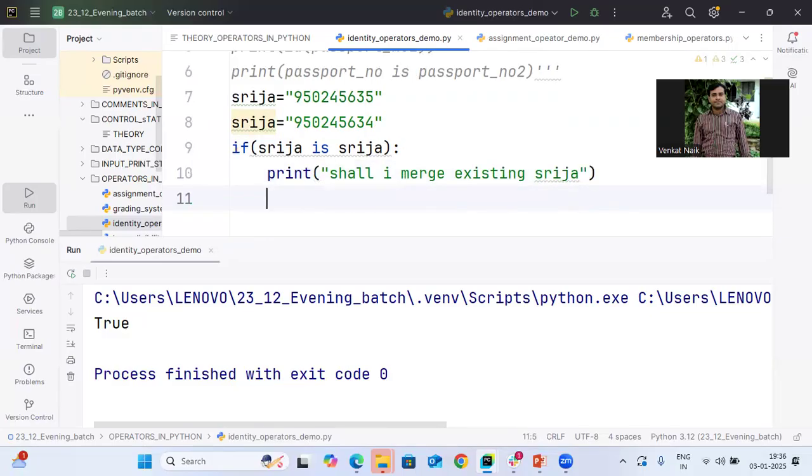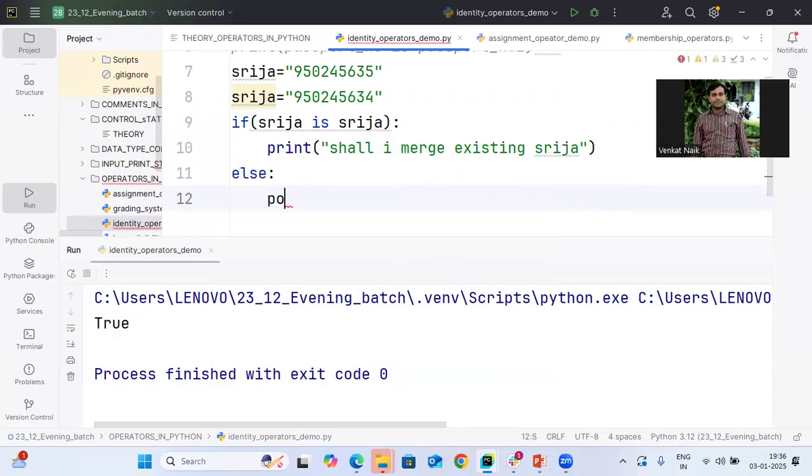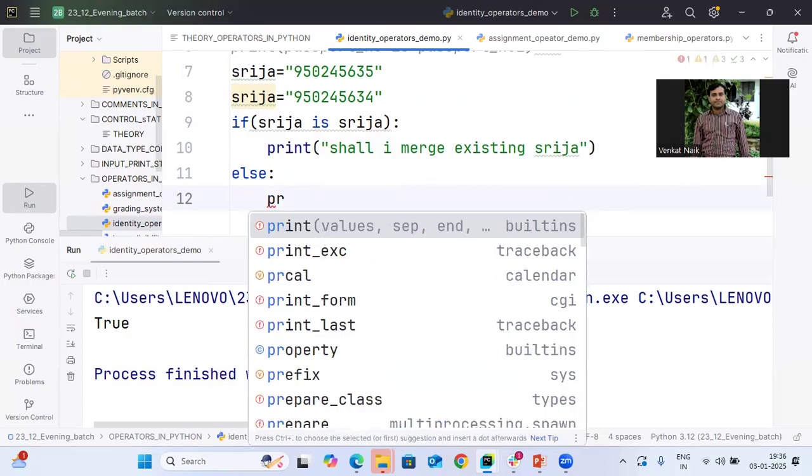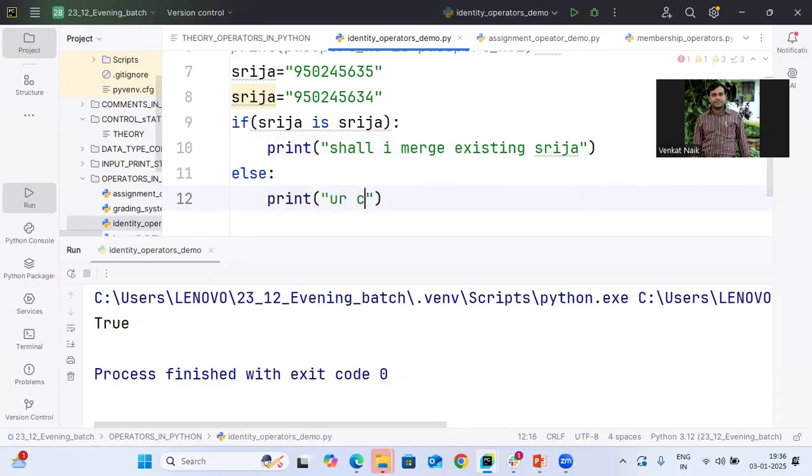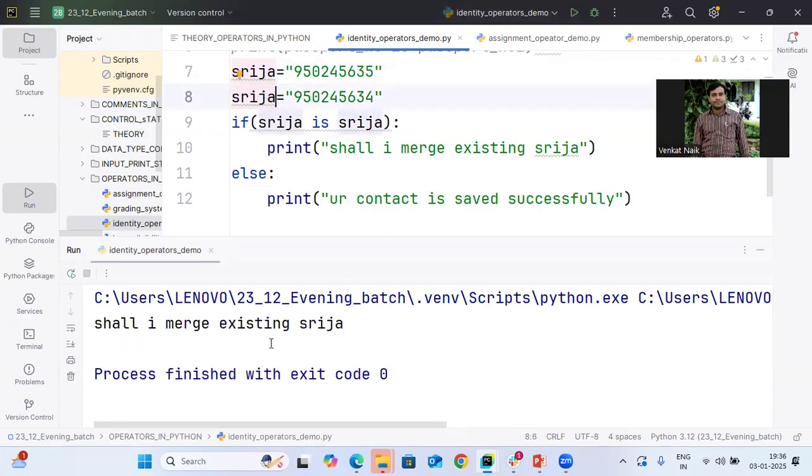In case no, then what will be called? Else, print your contact is saved successfully. Yes or no? If I take Srija2, now what happens, you see? Firstly, without that, you see: shall I merge existing Srija with this particular number? If I change the name to Srija2, then you see the output. Why is it written like that? Here, Srija2.